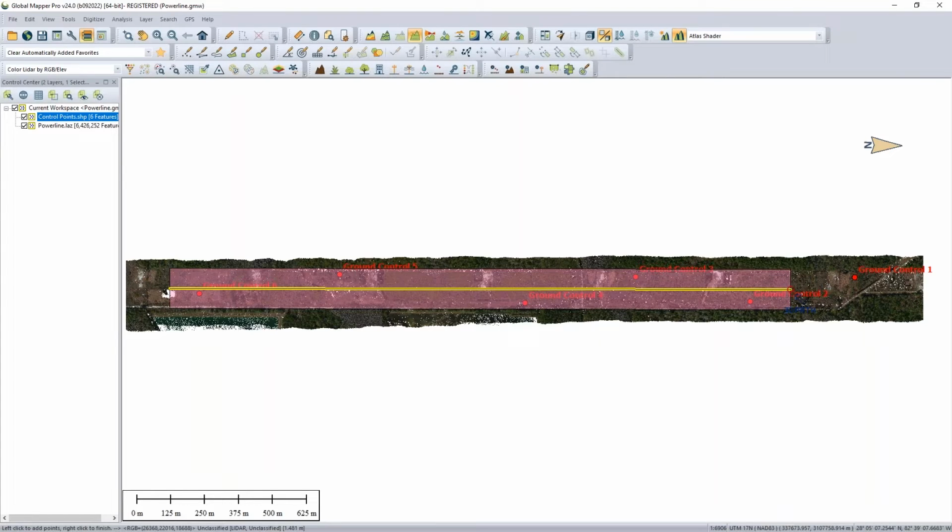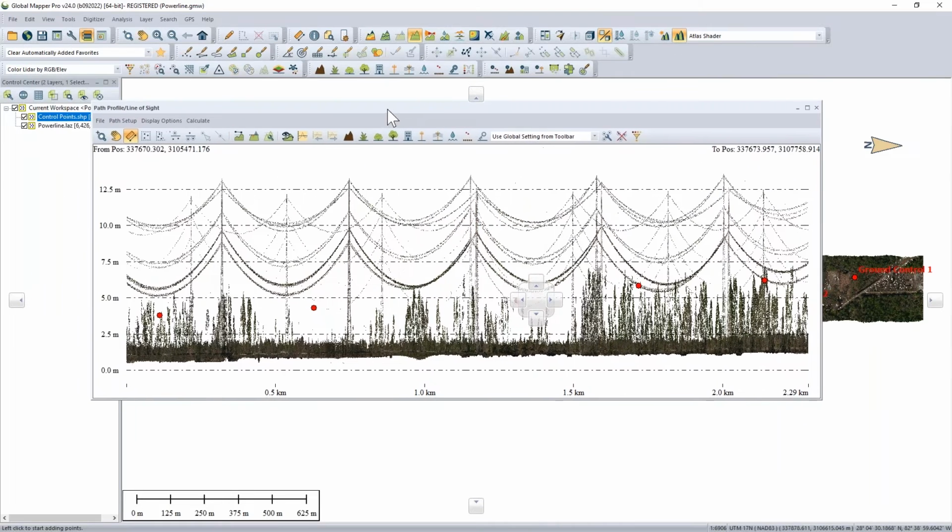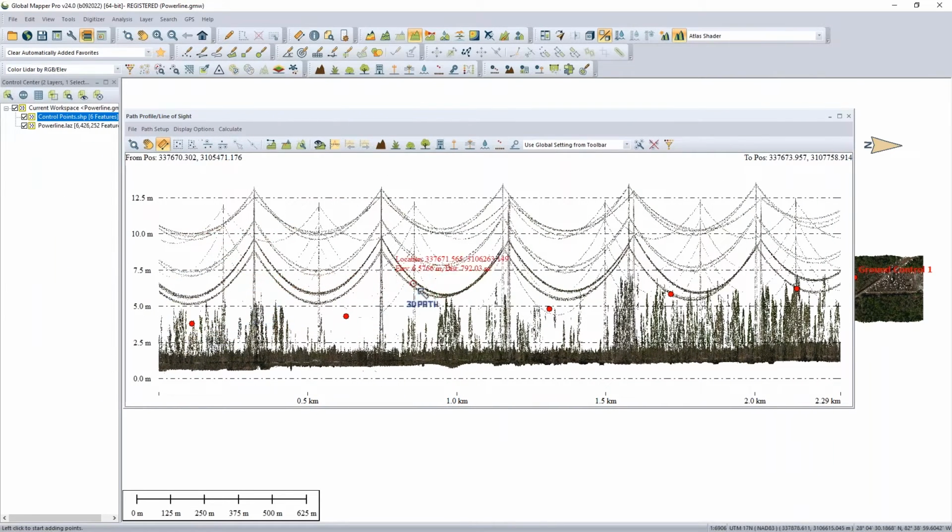But once I draw this path, you'll see that the swath encompasses not only the point cloud, but also the ground control points. You can see those now rendered on my profile view, this being my power lines, and you can see where those control points are in three-dimensional space here. We know there's a significant offset when the data was collected, when the point cloud was processed, there was an error, and we can see that visually.